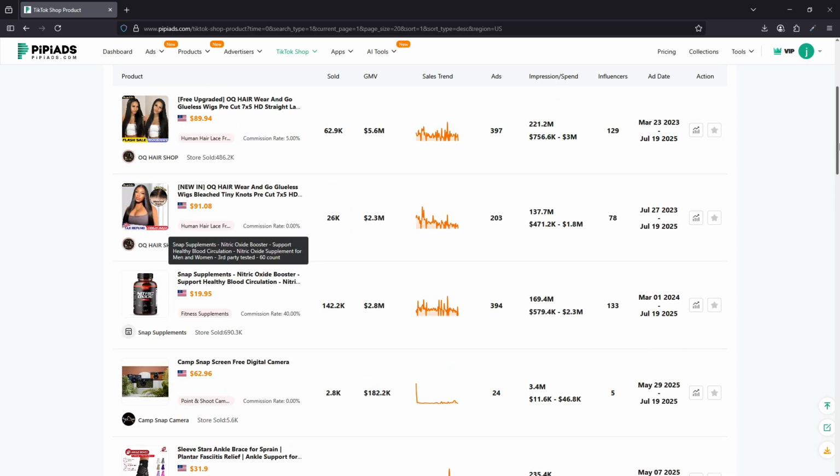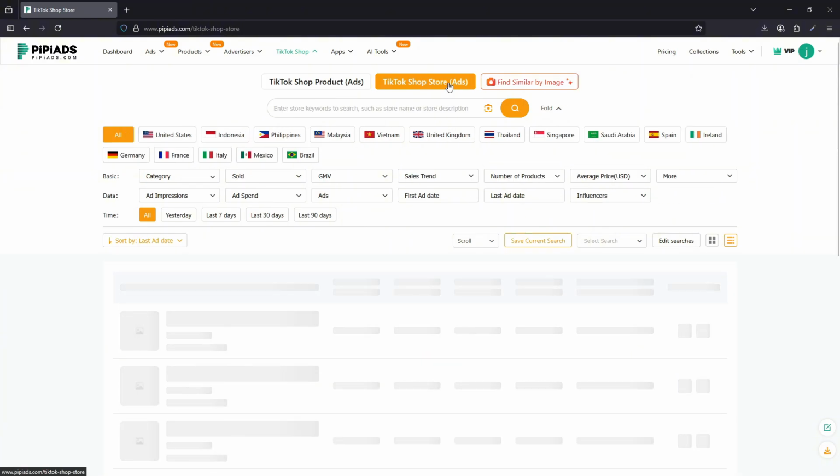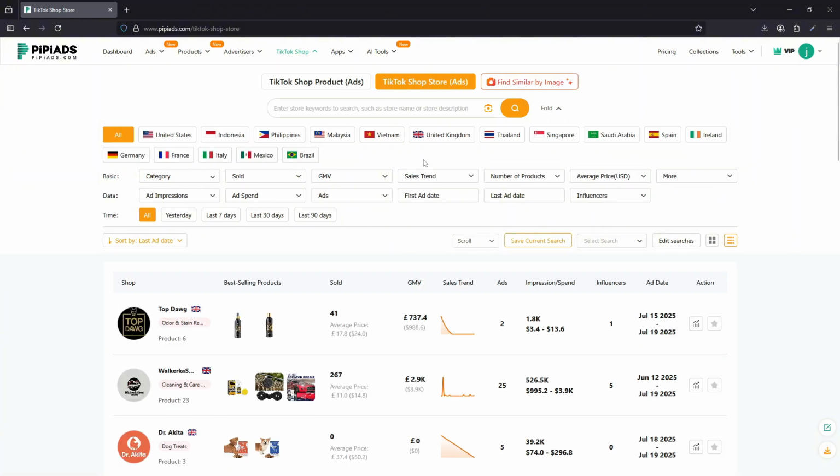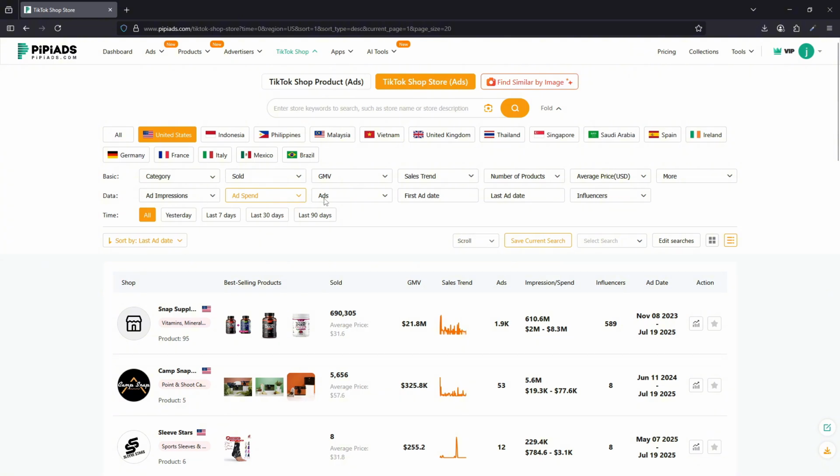So this is the TikTok shop section. Okay, for products, the TikTok shop section for products. We also have the TikTok shop section for stores. Okay, so this one, instead of it being product, we have the store. So this is the top dog store. I can make this the United States, and I can customize the category. Okay, so here we have Snap Supplements. We see their products over here. See what they've sold and the average price of a unit.